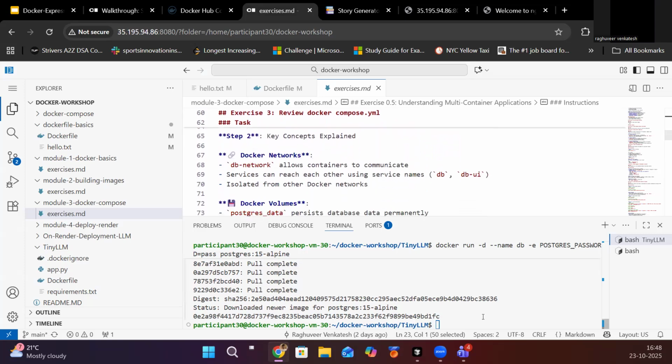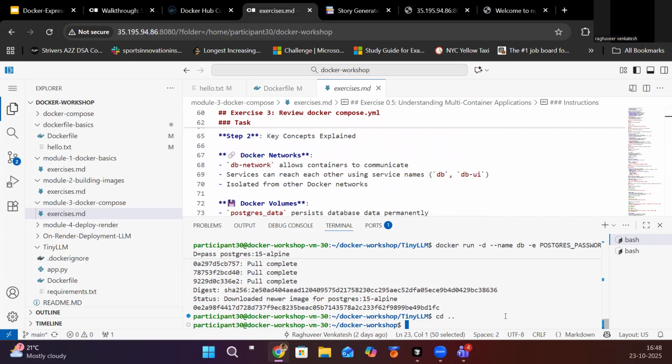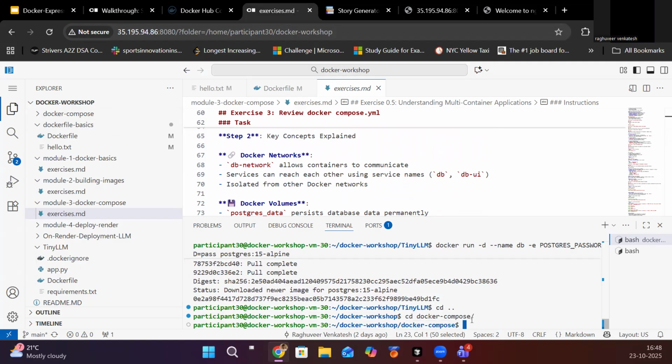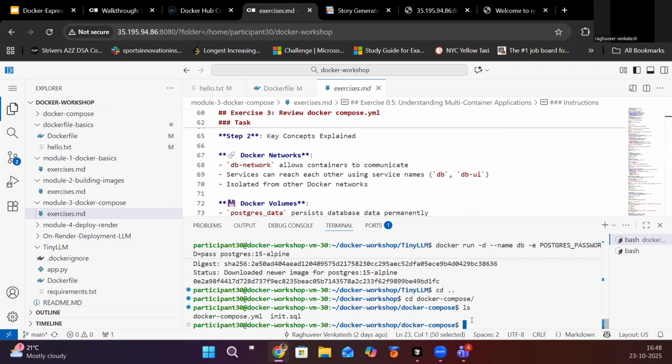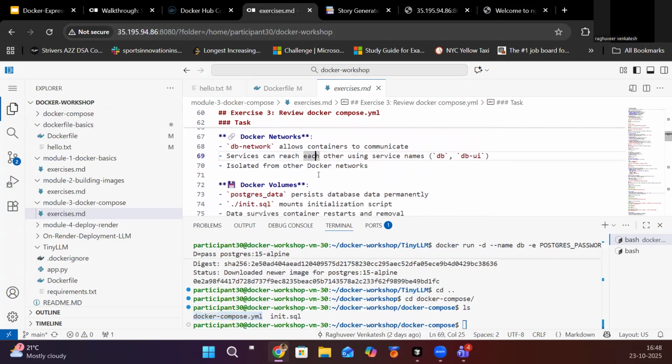So what I want you all to do is, right now you can see that you will be in the TinyLLM directory. So you can go one directory back, and there's a directory called Docker Compose. So I want you to navigate into that directory. You can use the change directory command. And then inside that you'll have two files. One is your Docker Compose YAML file, and one is your init.sql file.